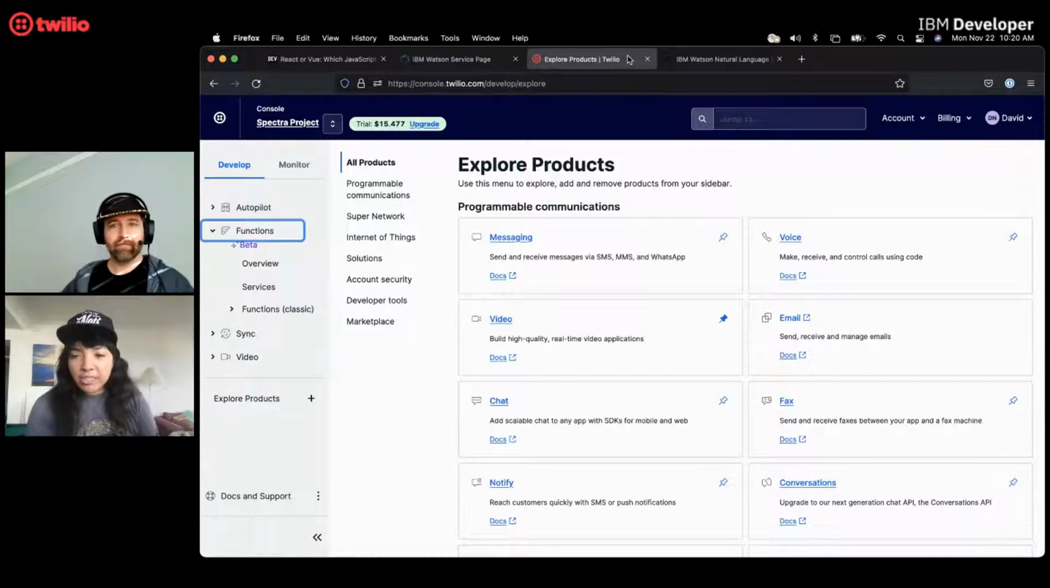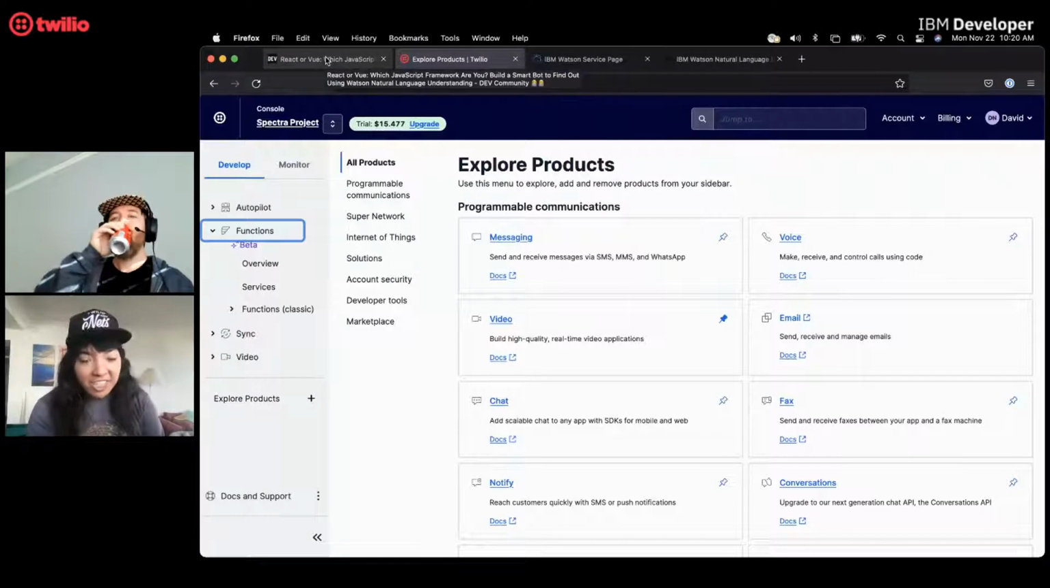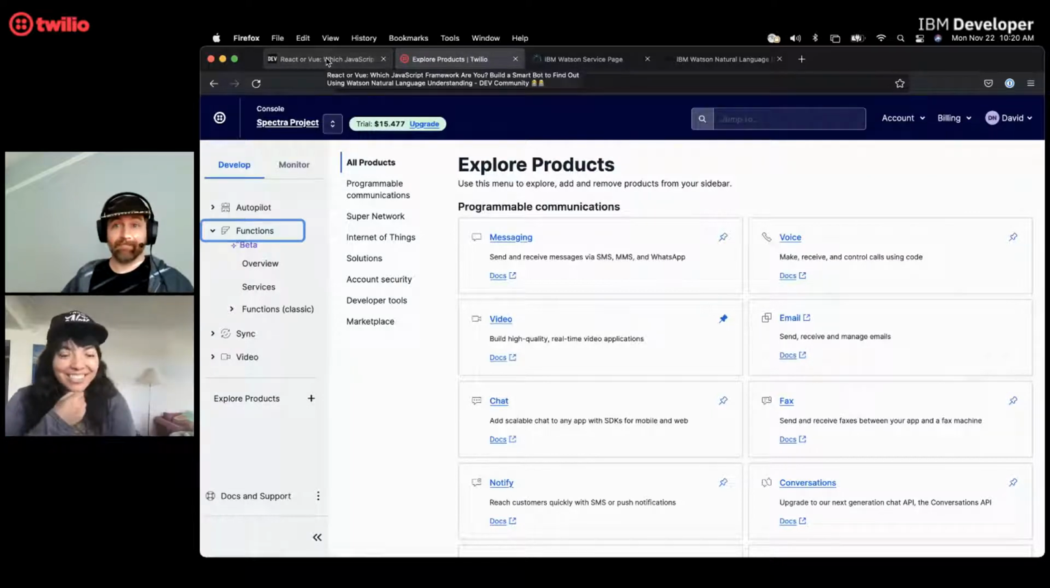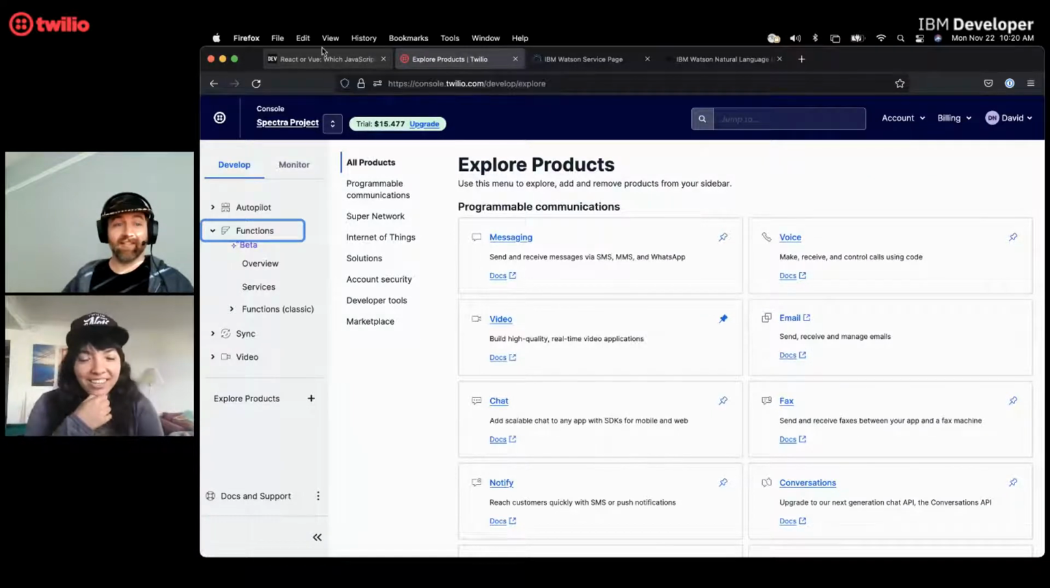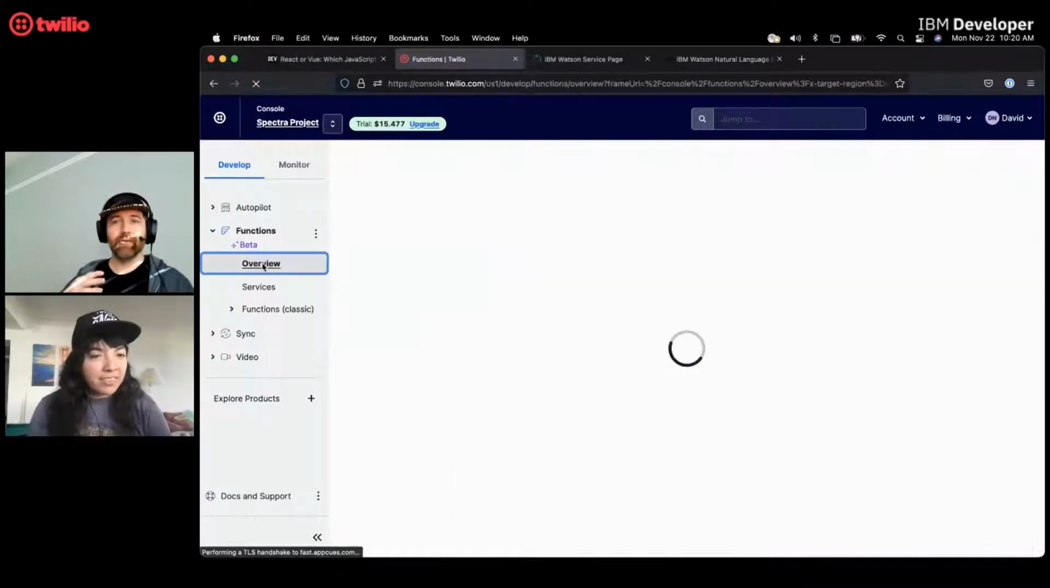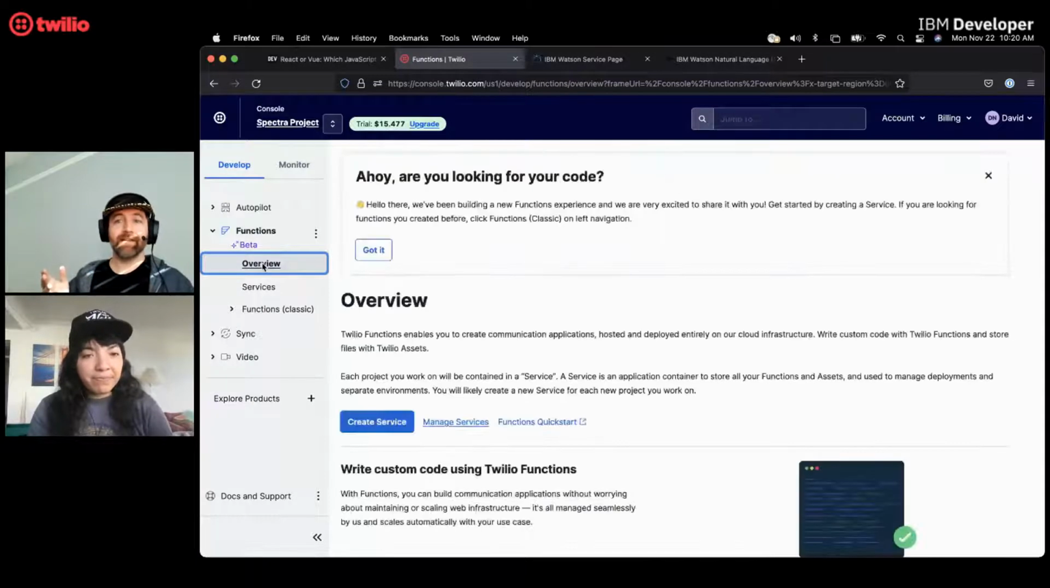And Functions is the Twilio serverless environment for web apps. I love serverless. I'm just like, why spin up a server if you don't have to? Yeah, absolutely. And one of the nice things that I like about Twilio Functions is that you can actually include arbitrary NPM packages into your function as a dependency.